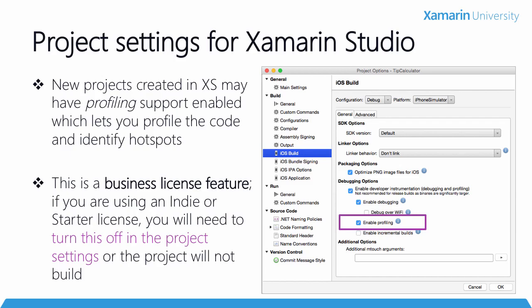The fix for this is to either activate a business license, and that could be a trial, or you could purchase it, or to just simply disable the project in the project settings. So right-click on the project, select properties, or you can double-click on the project node. This will open up the project properties, select iOS build from the list, and then uncheck the enable profiling, and that will get rid of your compiler error. So if you're using the Indie or Starter Edition, be aware of that.